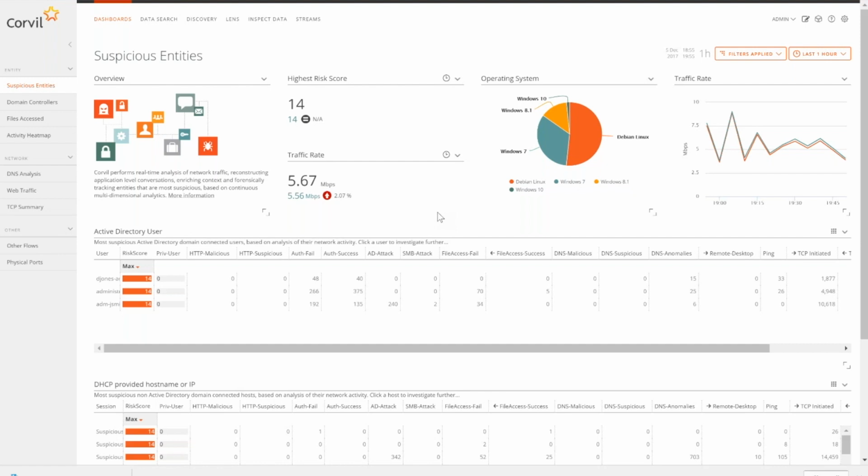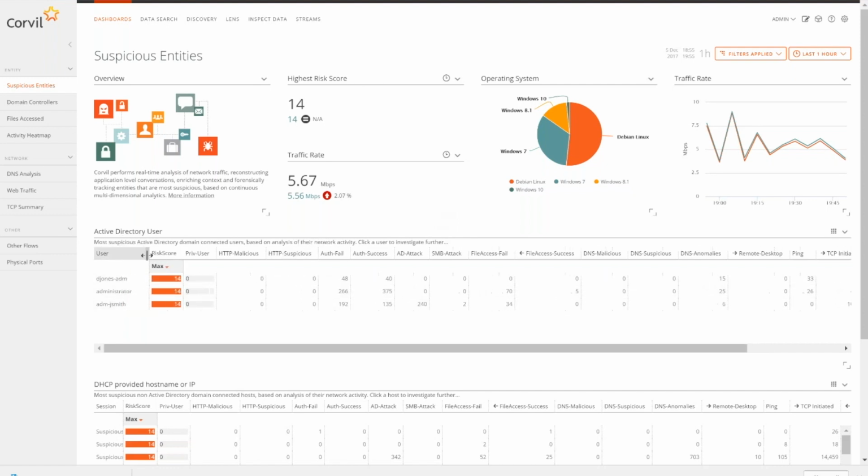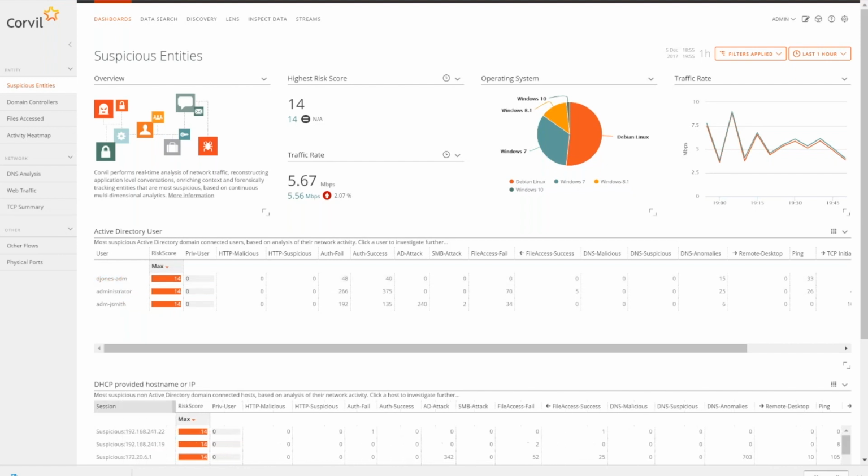I can begin to understand those patterns in my data center, the threats of those patterns, and then we put a score on those indicators, and I get this view, which gives me the highest risk user authentication happening inside my data center. I also get the highest risk host in the data center itself. So I can see infected servers, infected entities within that data center.